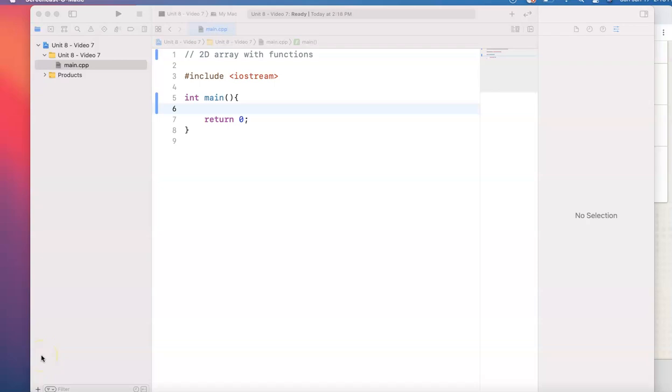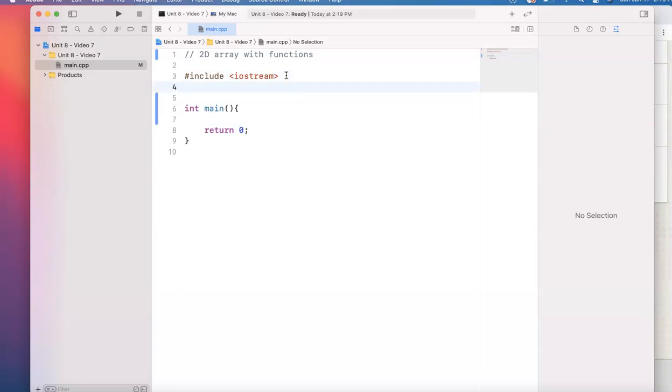So in this example, it might be our last one on arrays, is how do you pass a two-dimensional array to a function? So we're going to have a function act on a two-dimensional array. So let's begin. iostream, iomanip. I'm not sure what I'm going to do yet.